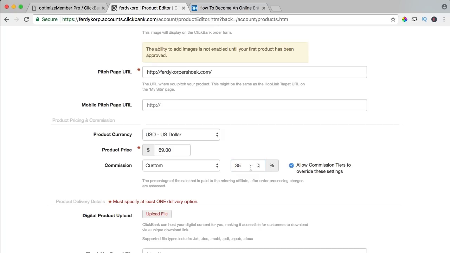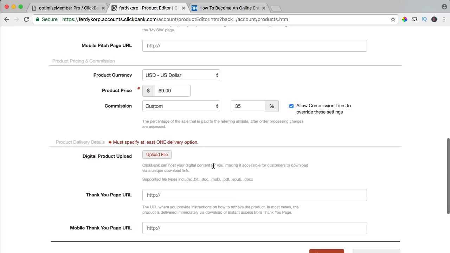So if somebody puts his link on his list and 100 people buy it, then I get 100 times $69 minus 35% minus some cost to ClickBank. And because there are no costs involved for me, I'd rather have 65% 100 times than 100% for 10 times. So I like to be generous. So that's okay. Digital product upload is not necessary.